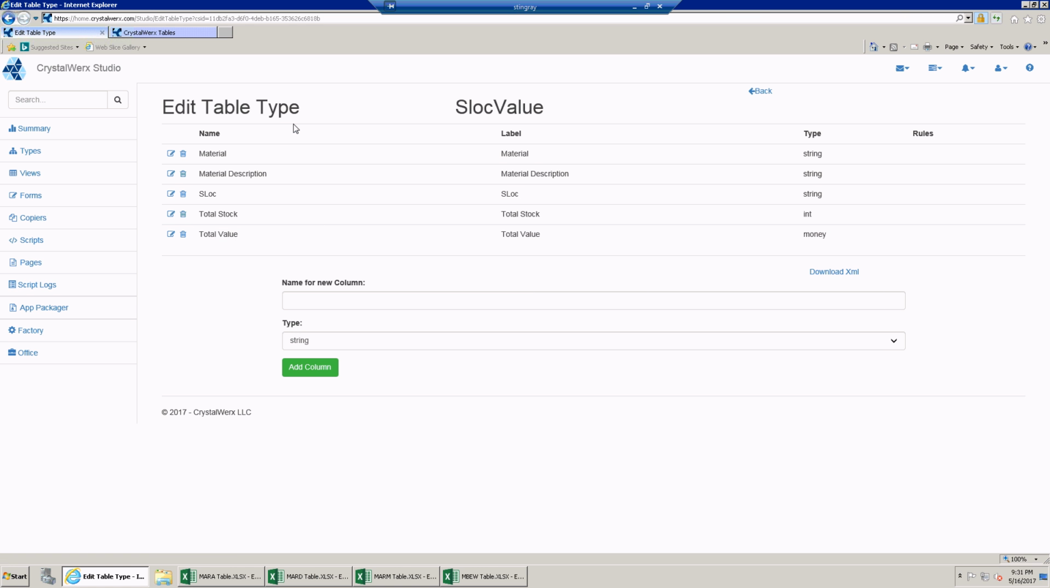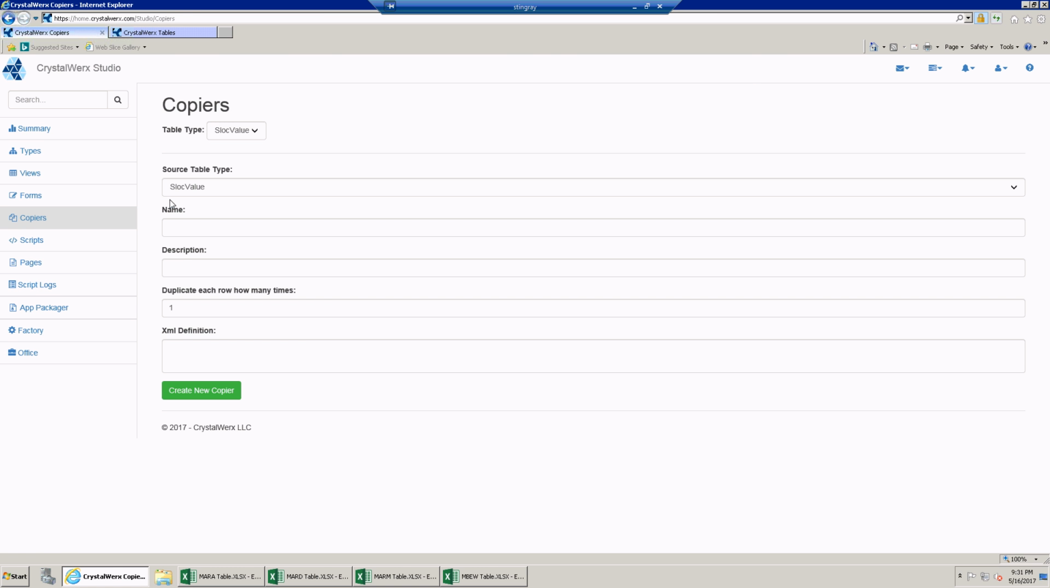Now the question is, how are we going to start moving the data out of these other tables into this new report? And the way we do that is using something called a copier. A copier is a very powerful feature that CrystalWerx provides, and allows you to basically move data from one table to another. And those two tables don't have to be the same.